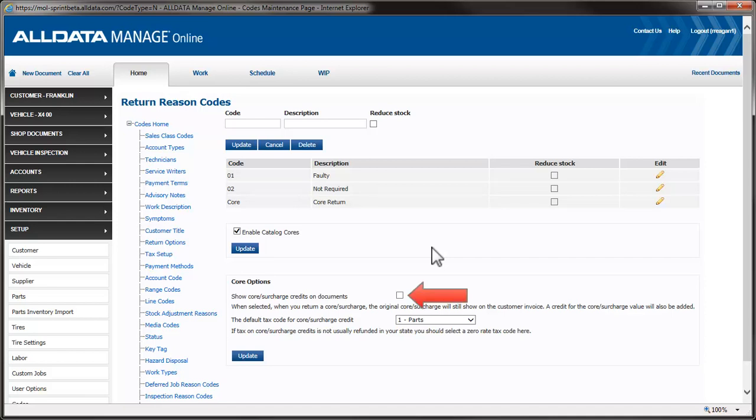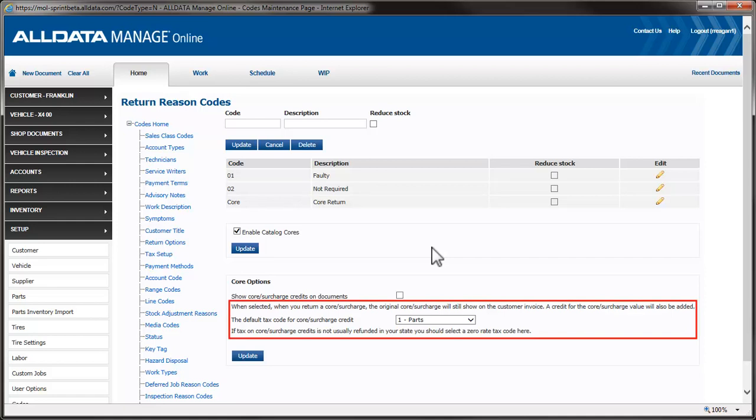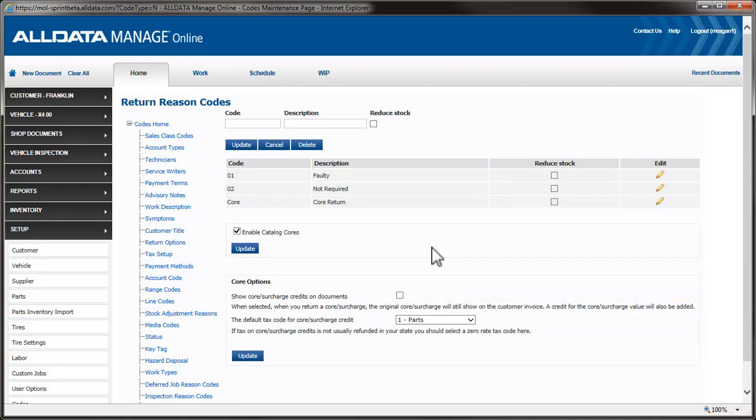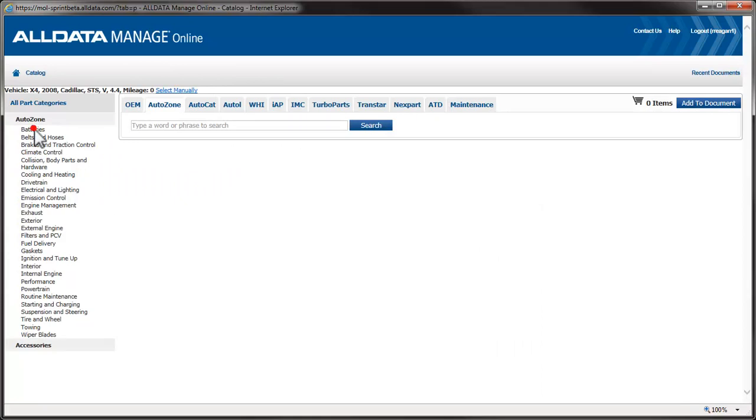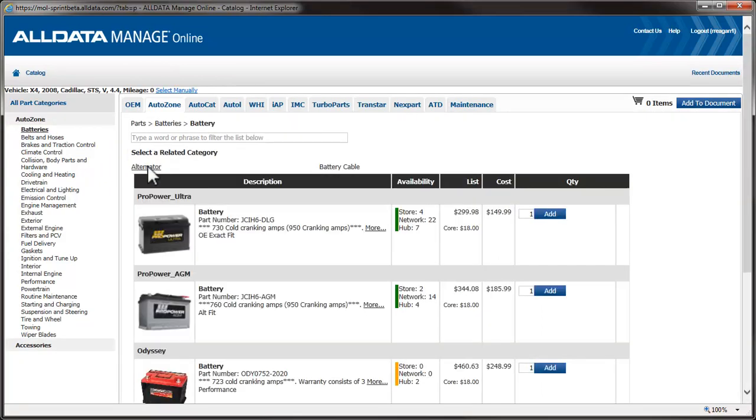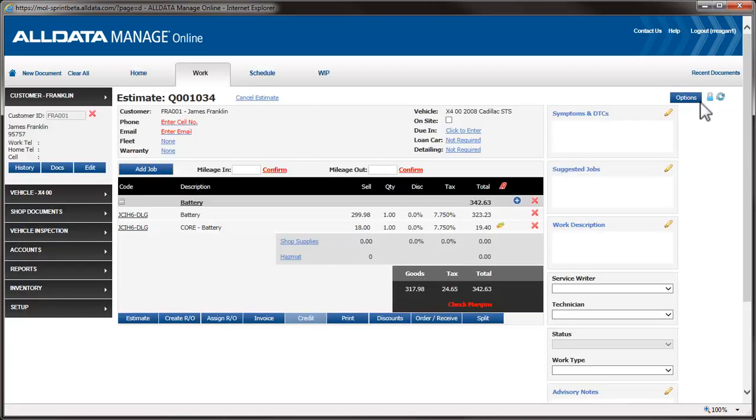First, we'll leave this box unchecked. When it is unchecked, the options below do not apply, since the core charge is removed from the work document. Let's add a battery to an estimate. I'll choose Add Job, then Catalog Parts. Once here, I'll navigate to the battery. You'll notice the core charges are now shown in the catalog. Let's add this one to the document. Back on the estimate screen, we see the battery and the associated core charge line items. This icon indicates that it is linked to the part above.